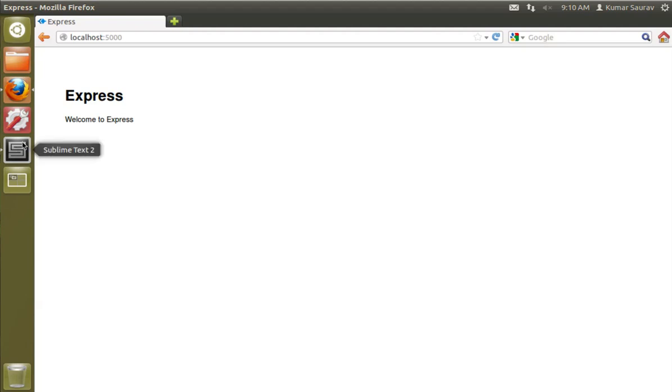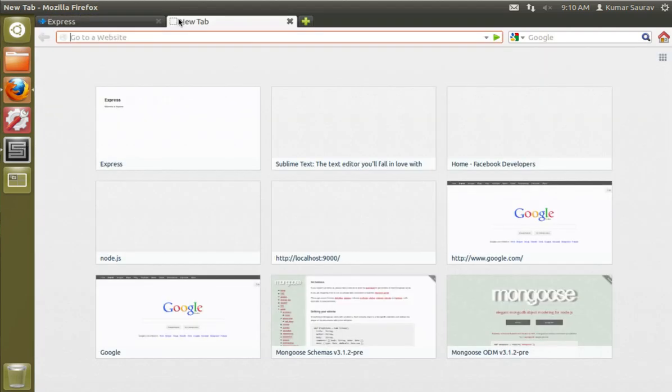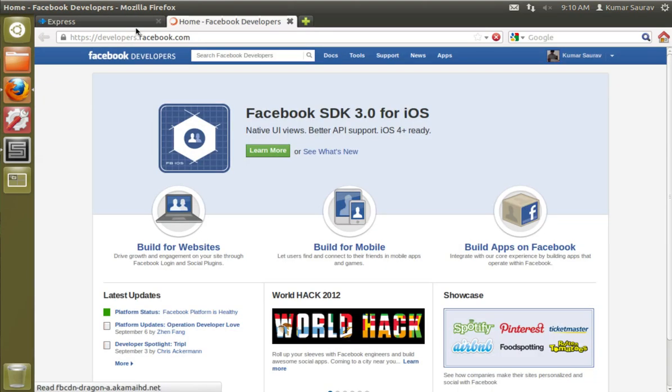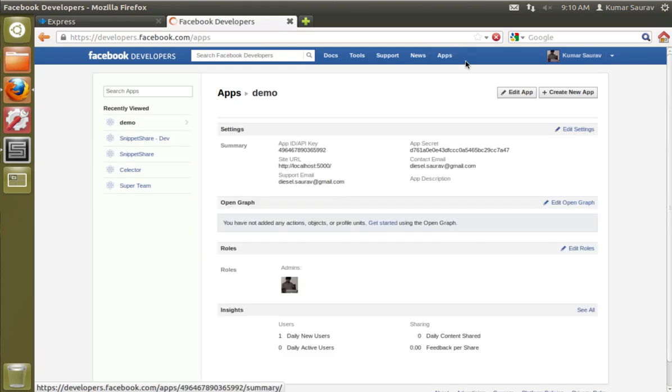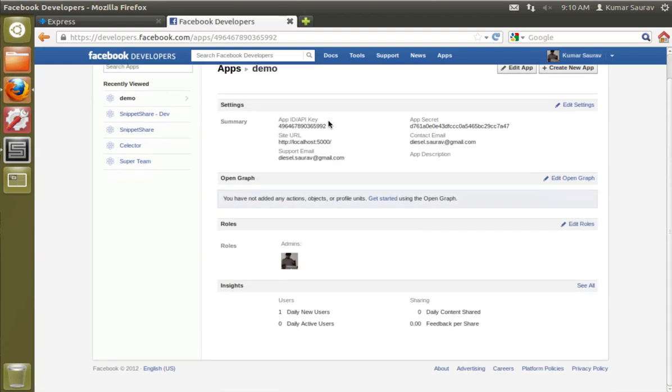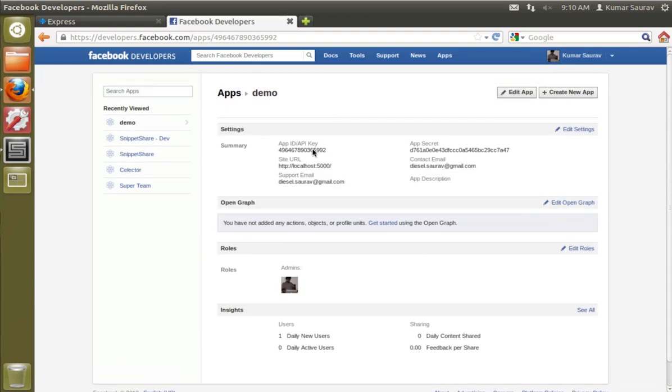Now we'll create a Facebook application. Go to developer.facebook.com and to apps. Then you have to create a new app. Since I have already created a demo app, I will share it with you. It has an app ID, an app secret, a site URL.